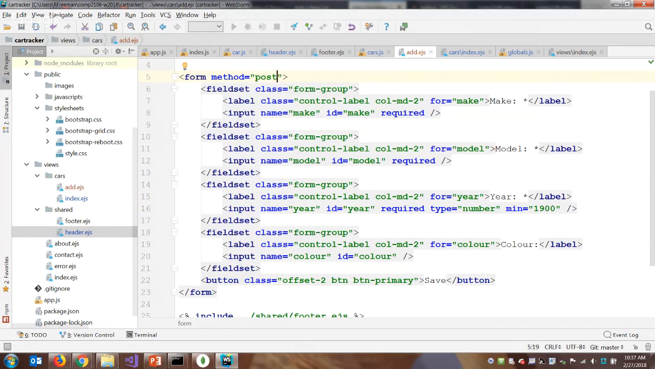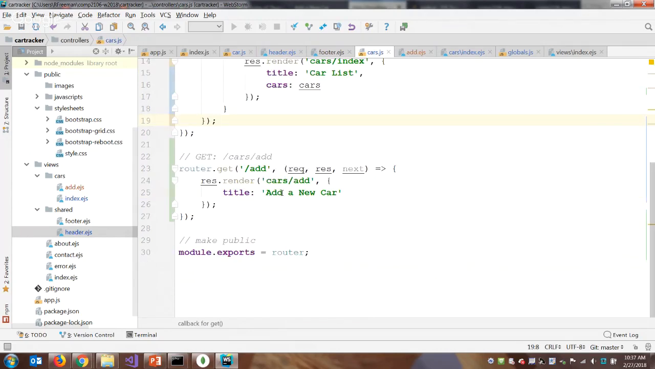We need one more method now in our cars controller. This one will handle an HTTP POST request, where we actually are going to use our model to save a new one. This will be our last thing we're going to do today. Go back to our controller. And this time, instead of a get method, we're setting up a post method.